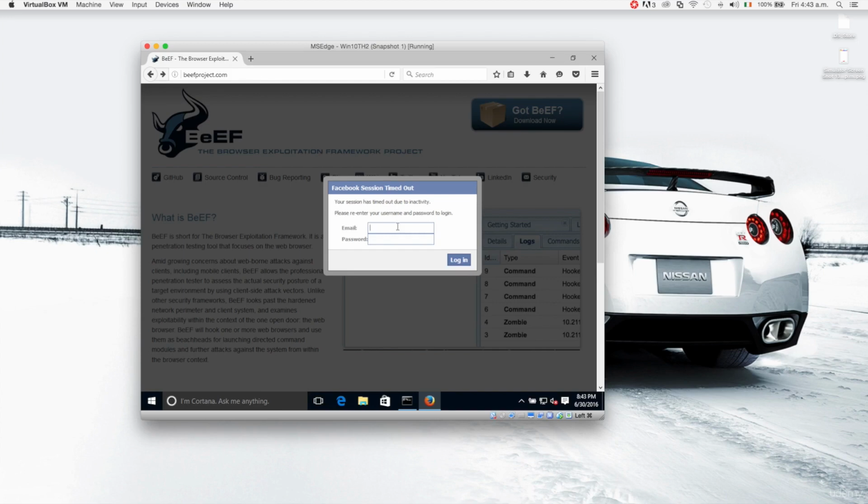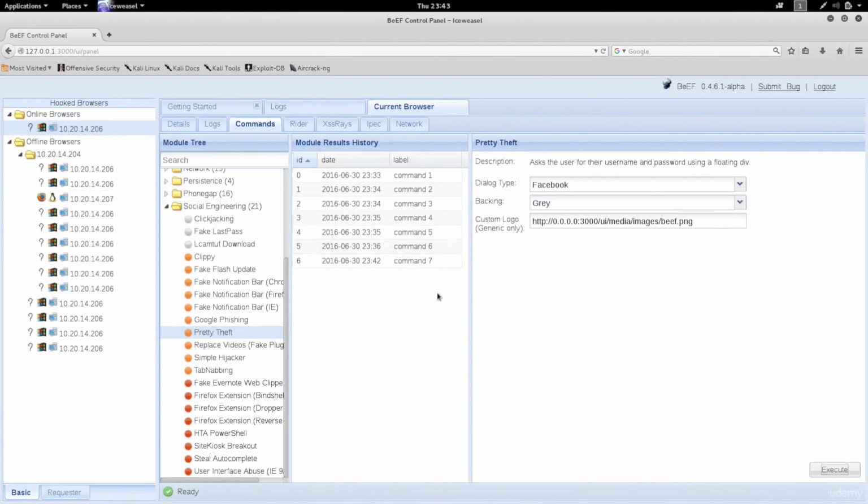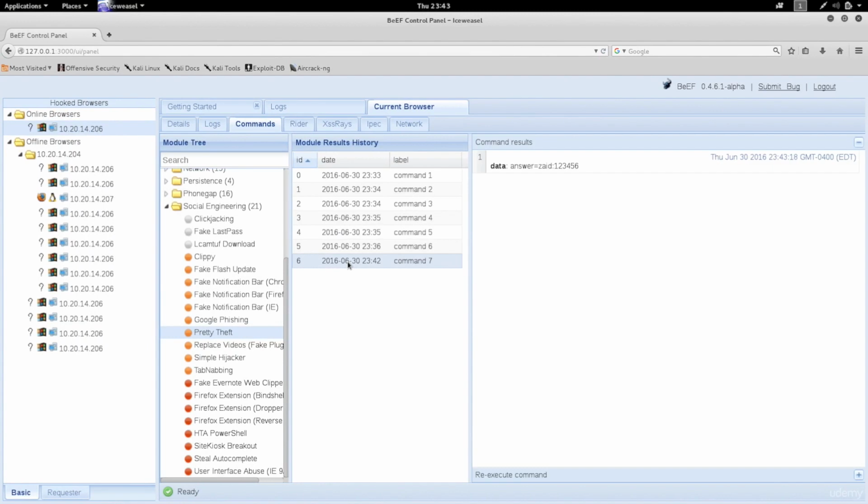So I'm going to put my username as Zaid. Then I'm going to put my password as 123456. Hit enter. And if we go back here, you'll see that we got our username was Zaid and the password was 123456.